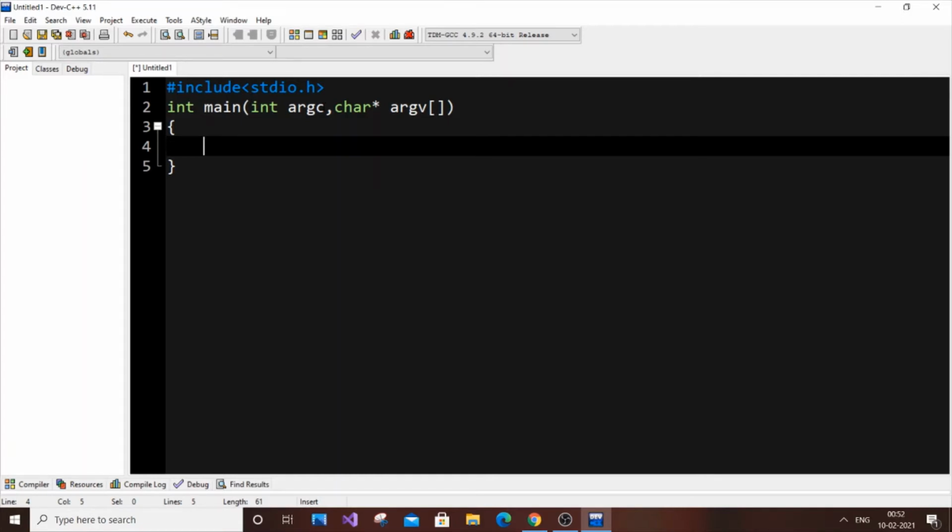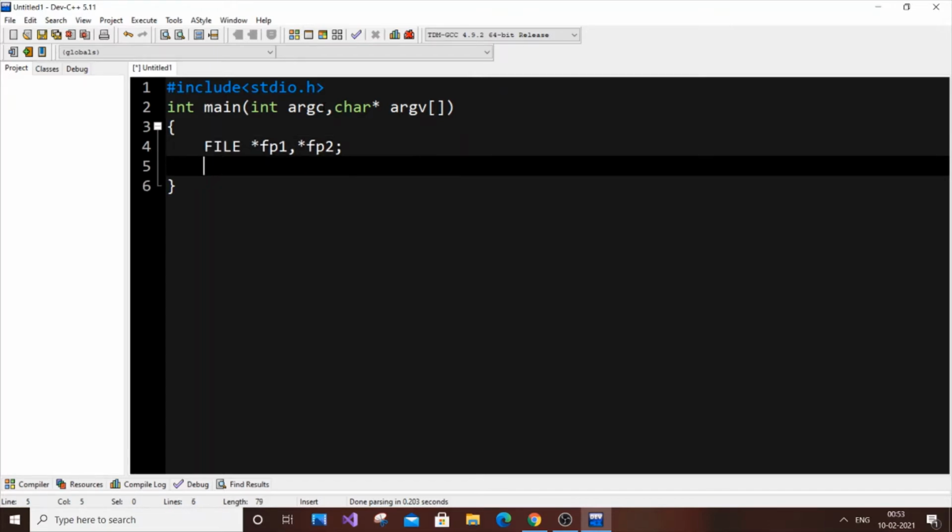Okay, so we are going to use two files, and we will be copying one file's content into another. Therefore we need two file pointers. So define them: FILE asterisk fp1 will be file pointer 1, comma, asterisk fp2 will be file pointer 2. We'll copy the contents of file fp1 to fp2. So that's as simple as this.